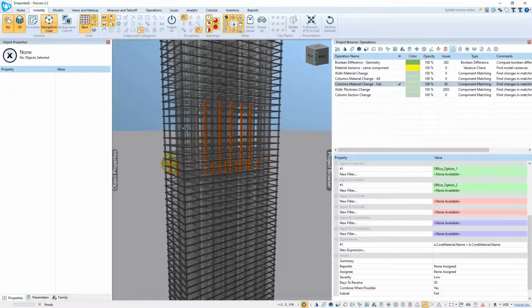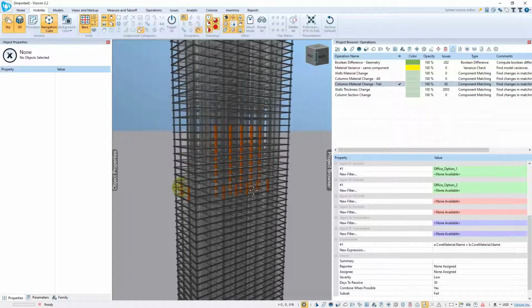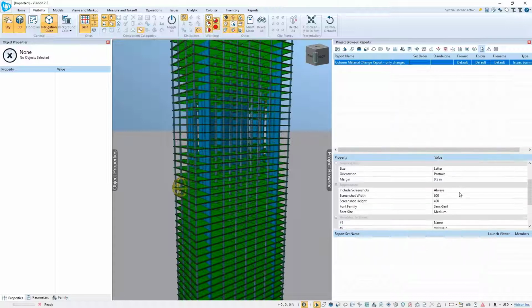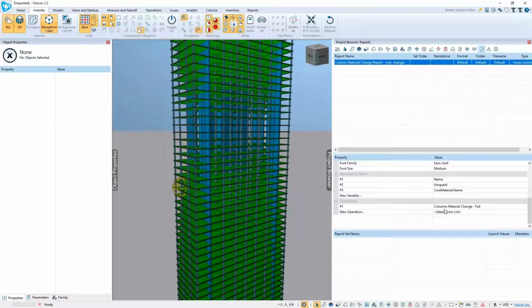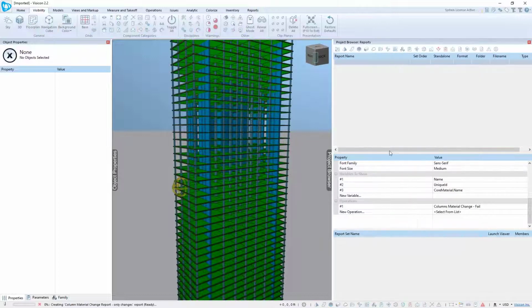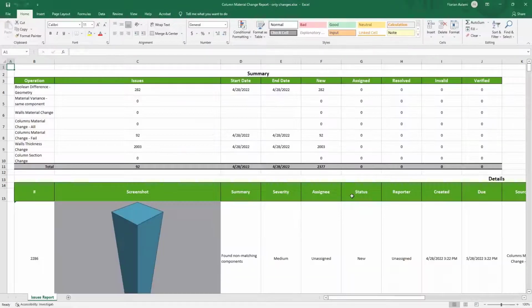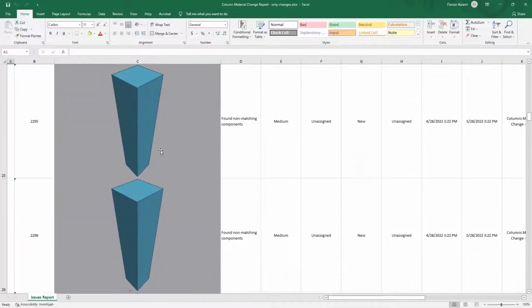So not only do you get all of this information graphically to help you with your decision making, if you need to, you can also prepare a lot of great reports. Here we have one report that was part of my template. This report is already pre-configured to run for my column material change. So I'm just simply going to run this report, and it's going to give me an Excel report that outlines every single one of the columns that changed.